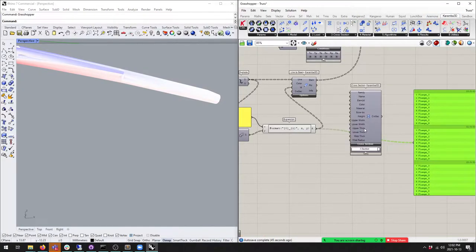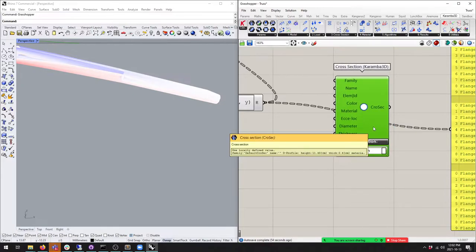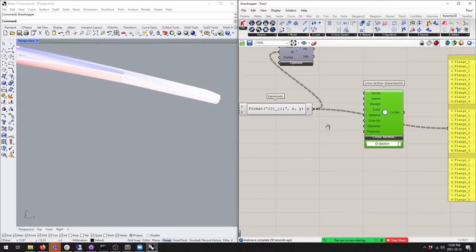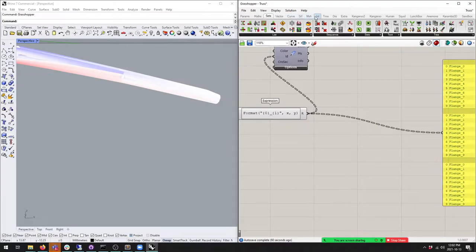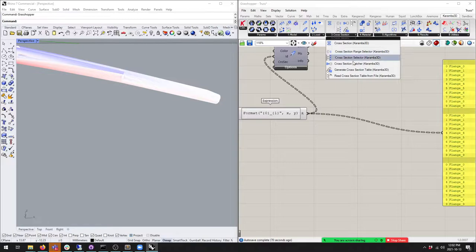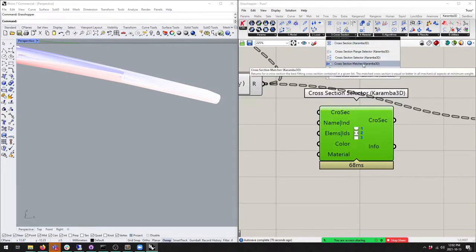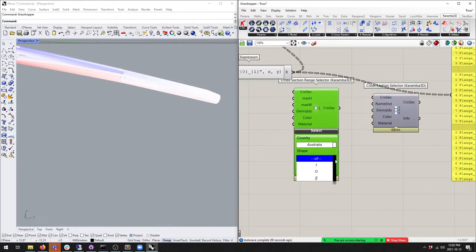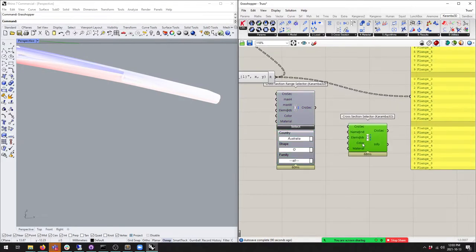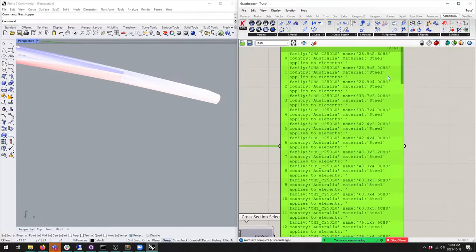So I'm going to go to the cross section function. We're going to use the circular hollow section just because it saves me having to put in a crazy number of parameters. And in this particular case, shall we use the cross section table thing? Cross section selector. What is it? It's range. Is it the person range selector? Range selector, that's it. We'll set that to Australia. We'll just get circular hollow sections. And at the moment, we're getting a whole bunch. Now, if I just quickly look in here, you can see 26. They're going from small to large.